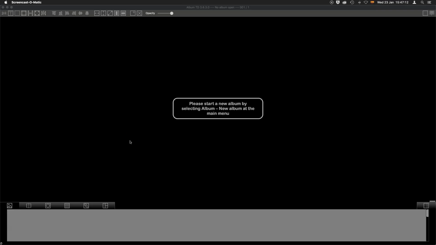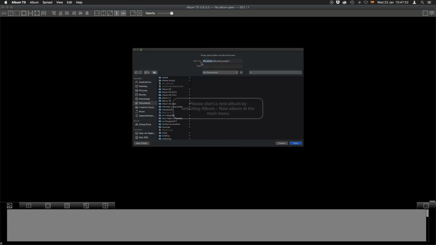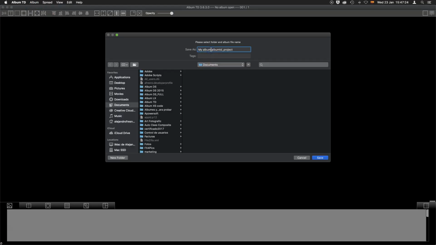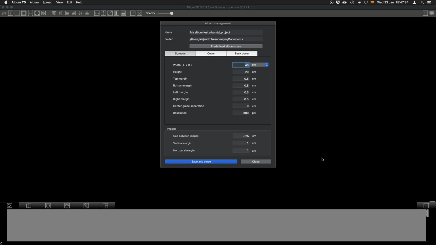Okay, let's start this Album TD tutorial by creating a new album. The first step is to select Album, New Album at the main menu. You will be prompted to enter a file name for your album and to select the folder where you wish to save the album database. I'm selecting Documents now.